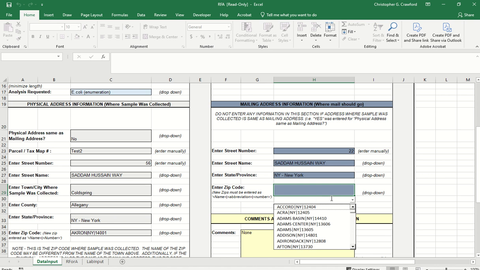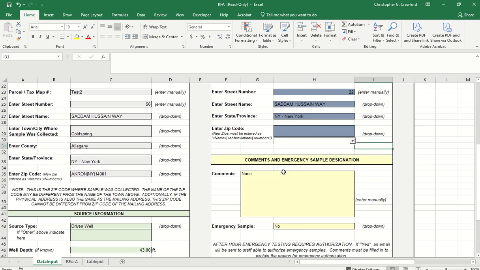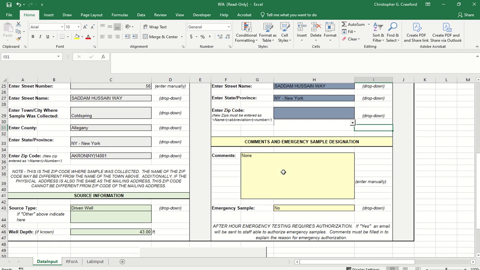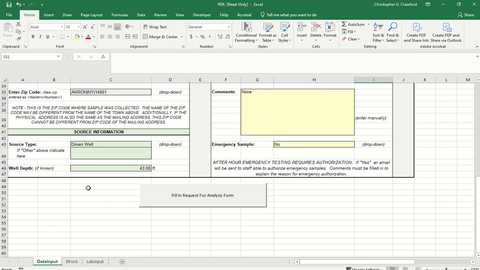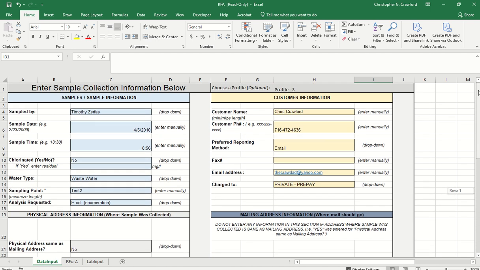And so there you go. Everything else here is pretty self-explanatory. It's stuff that you guys have done before. I tried to make it a little prettier, right? You'll notice there's no calculation cells down here. Instead, there's a button called Fill in a Request for Analysis Form, which we're gonna hit here in a minute.